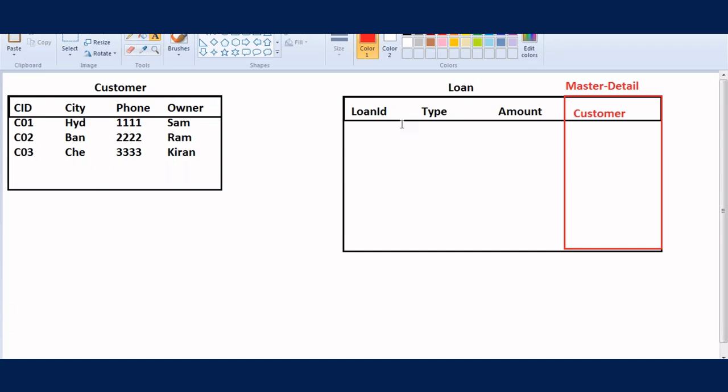Who created the loan object? Is it a standard object? It is a custom object. Do you have any records in the loan? There are no records. So for any custom object which doesn't have any data in it, I can create a master detail field. Can I create a master detail field on the customer object?